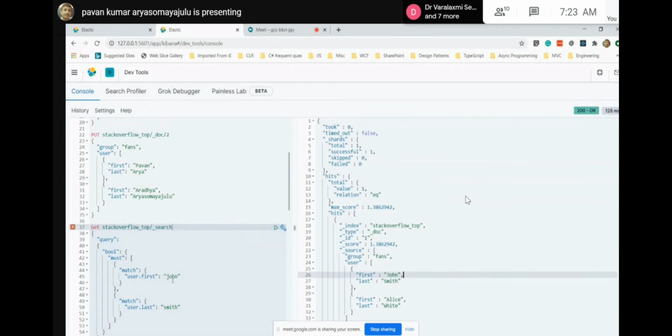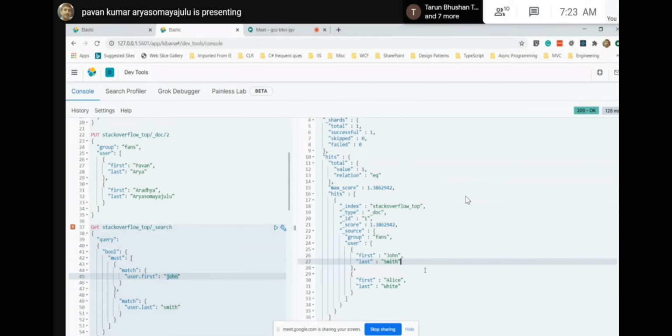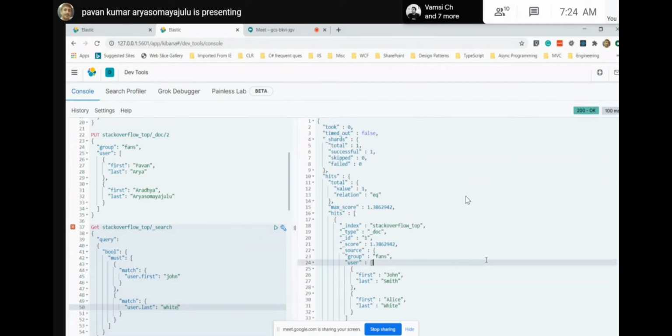So I just wanted to show you the difference between nested and object here. I'm executing something like an AND clause, trying to fetch records with first name as John and last name as Smith. Let me change this a bit: first name as John and last name as White. But still I'm getting a result.